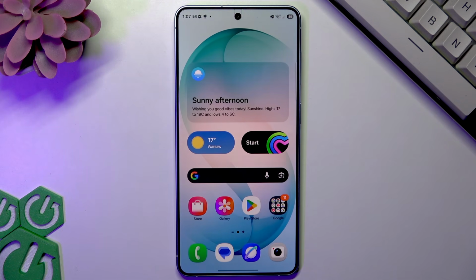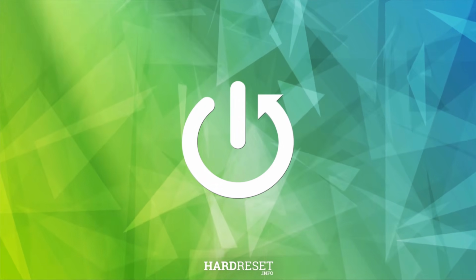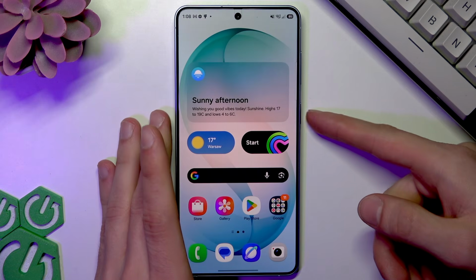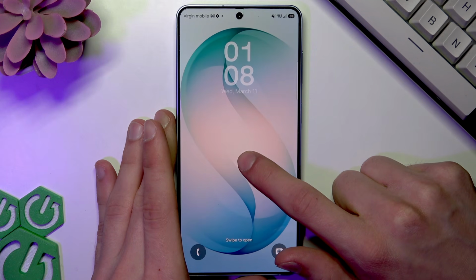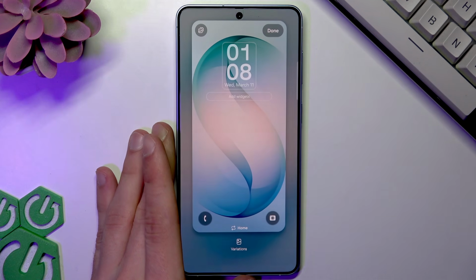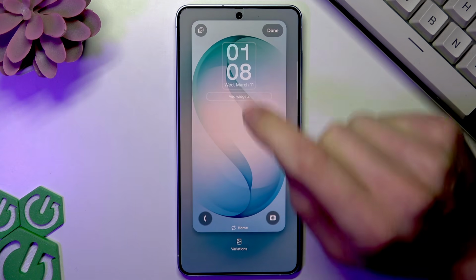Welcome. In this video, I will show you how to customize the lock screen of your Samsung Galaxy S26 Plus in One UI 8.5. First of all, let's lock the screen of our Samsung. Then hold your finger down on the lock screen and enter the password if prompted. After that, you'll be able to access almost all customization features of your smartphone.